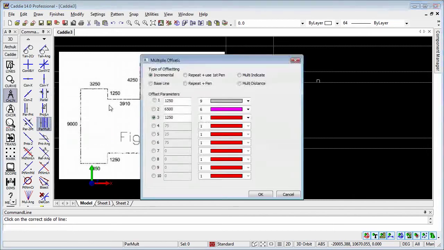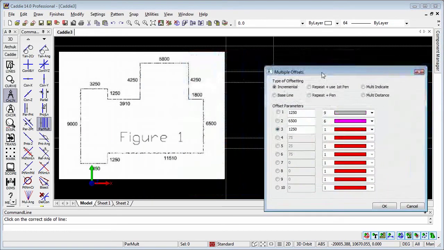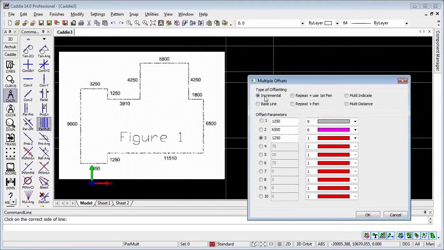So if we choose multiple parallels, we can do them all in one. We can do it all from a baseline, we can do it incrementally, and in fact down at the bottom of the menu for construction lines there's one way you can enter all these on the command line as well, but we'll do it from here so it's nice and visual. So we've got our first distance, an offset of 3250, so just wipe over that, so we'll have offset 1, offset 2 is going to be 3910, so I'll put that in.